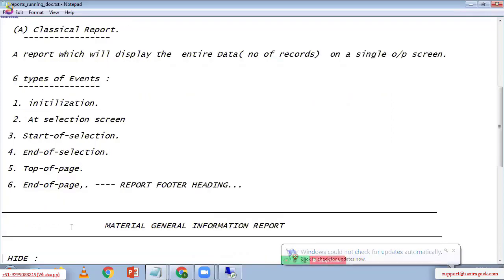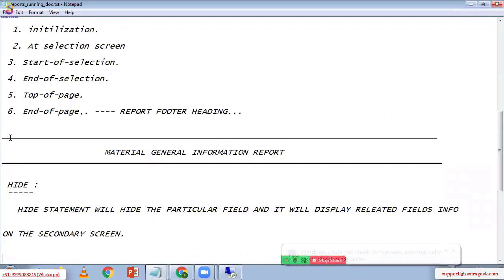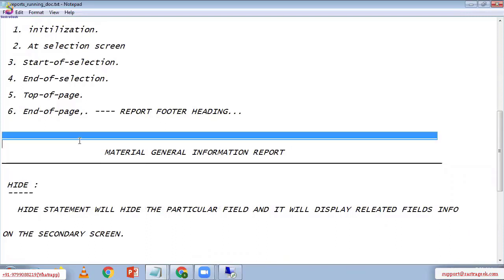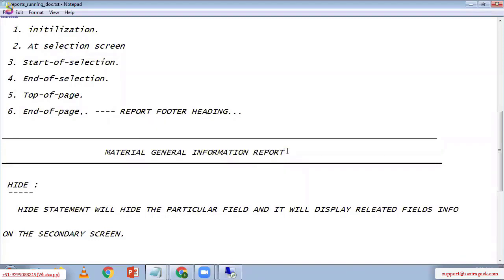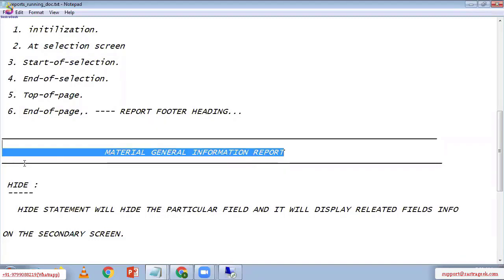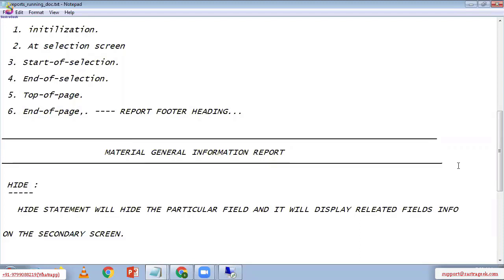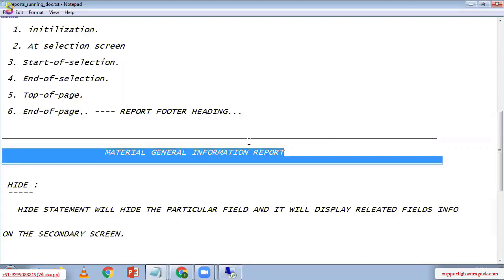For example, I want to print, at the end of the report, one underline. Then after, I need to print some data. Then after, I need to print underline. I want to print this as a footer heading of the report. How can we print?